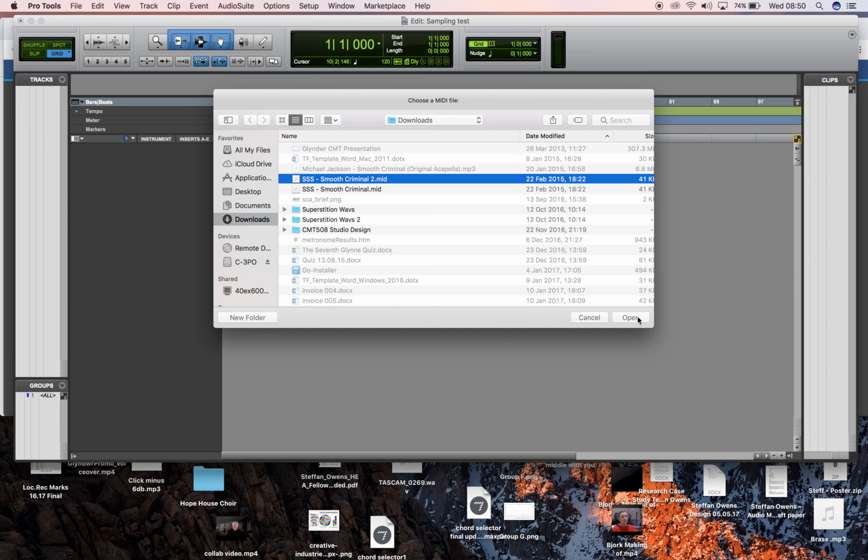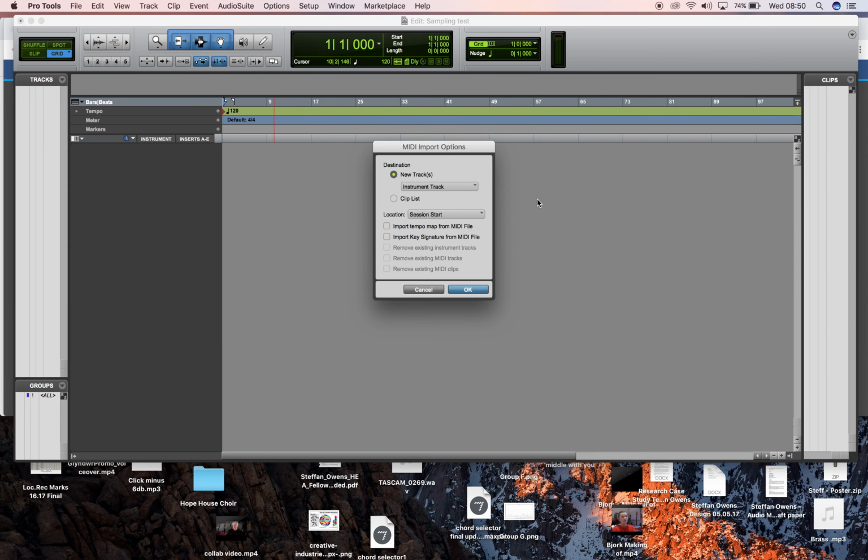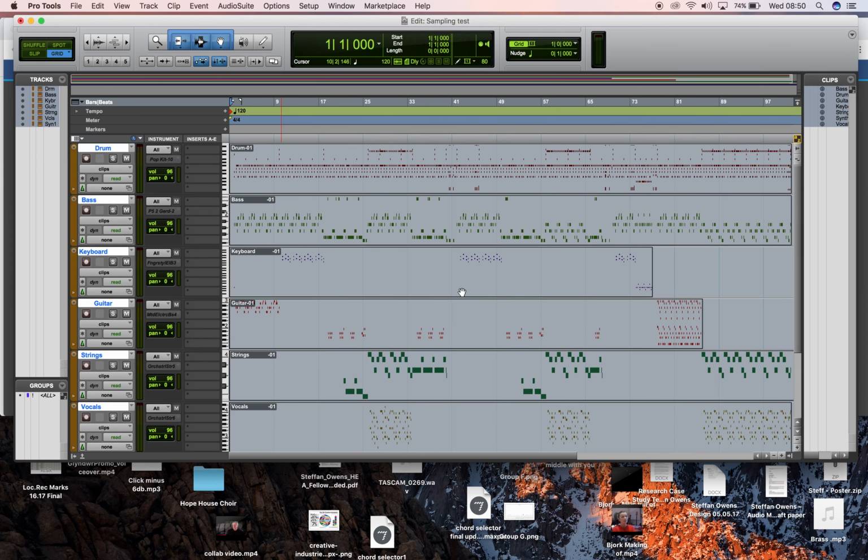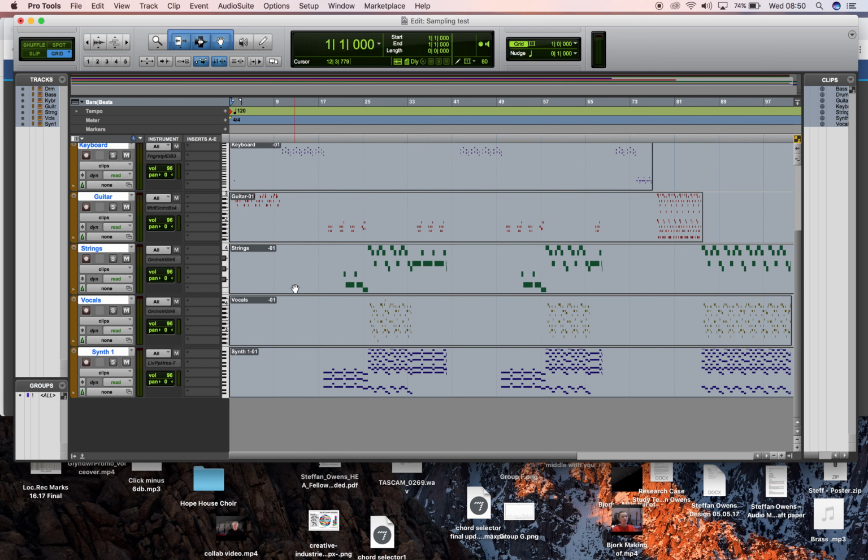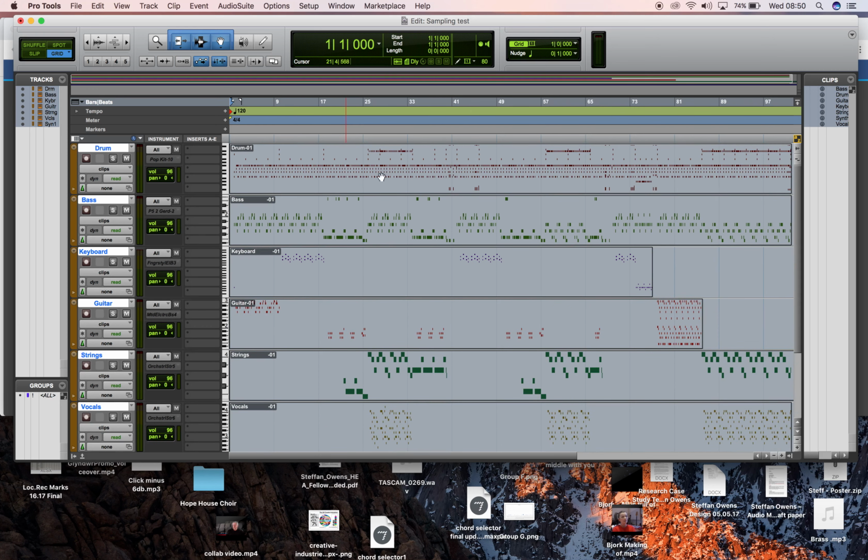Okay, so I'm going to press open, and it'll ask me, do I want all of the new tracks to be instrument tracks? I do. I want it to start at the start of the session, and I want to import tempo and key signature from the MIDI file. So I press OK. All of the MIDI information for each track is imported, but I don't know if you can tell, hopefully you can, that all of these tracks are currently grayed out.